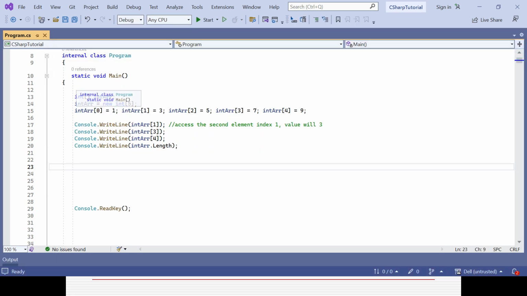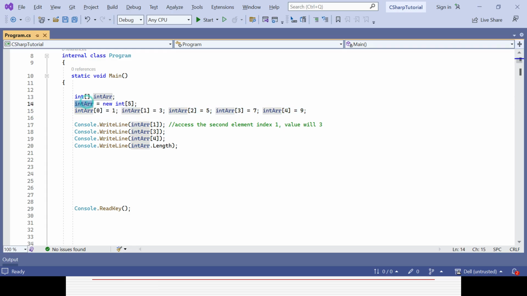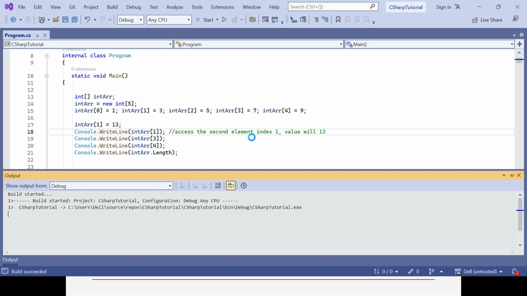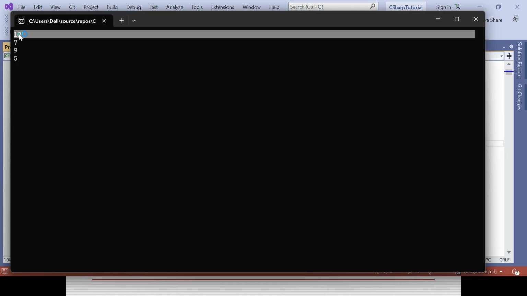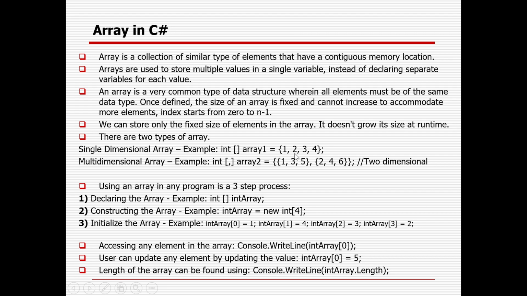Now say I already constructed the array, I already initialized the array after constructing, and I have defined the values. But in case you want to change any variable value, say I want to change the value here next time, so instead of 3, I want to change it to 13. Now if you access it, instead of 3, it will give you the value as 13. So that is the way, once the value is defined, you can change it any number of times, and it will take the latest value. So that is the way you can update the element value of an array.